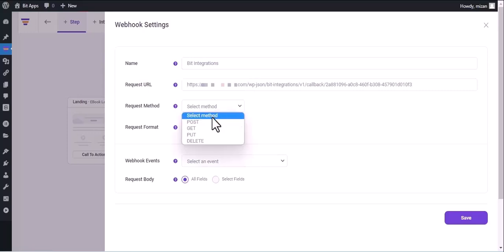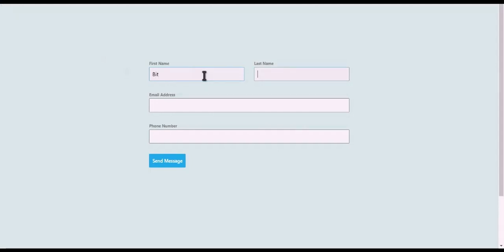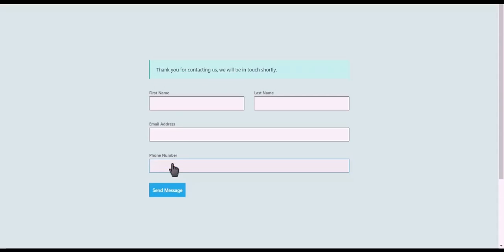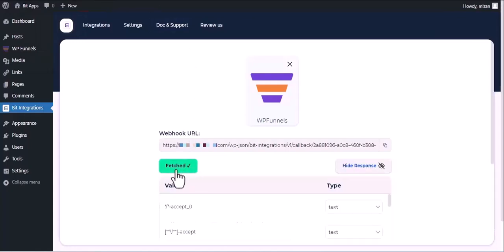Select Request Method. Select Request Format. Select Webhook Event. Then click on Save. Now go to your form and fill in the form to fetch data. Click on Send Message. After submitting the form, go to the Bid Integrations dashboard. And here you can see data has been fetched successfully.